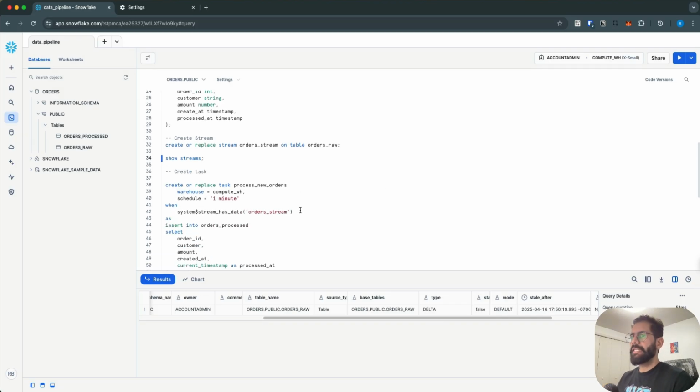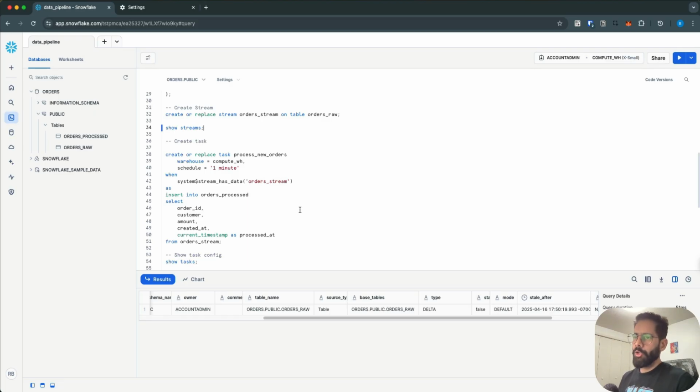The next thing that we need to do is to create a task which will actually pull the data from this stream after a certain amount of time. So I'm going to create a task called process new orders, and for the task you need to specify a warehouse, which is compute underscore WH. It's the default warehouse. And here's the schedule, like how often you want to run this task. You want to run it after every minute or 5 minutes. You can define your schedule here.